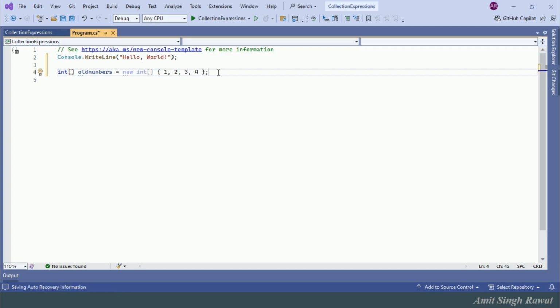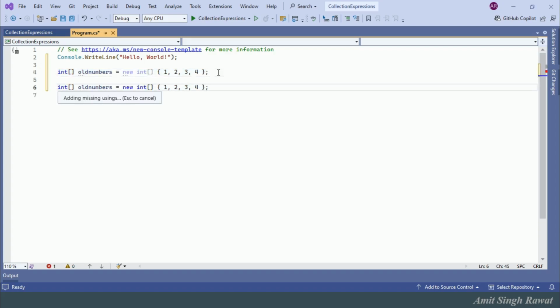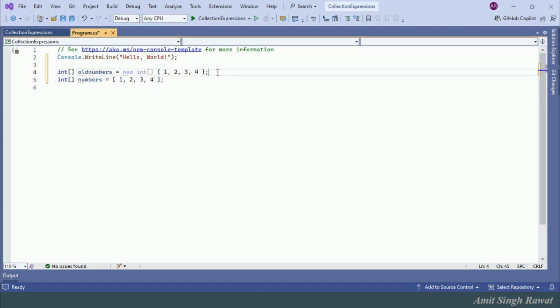Now with C Sharp 12, this expression is simplified. So copy and paste this line, change oldNumbers to numbers, and then remove new int. Then instead of curly braces, use square brackets. And that's it. It will work the same way.